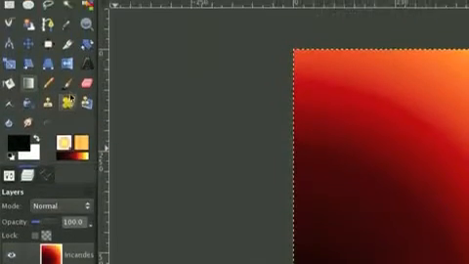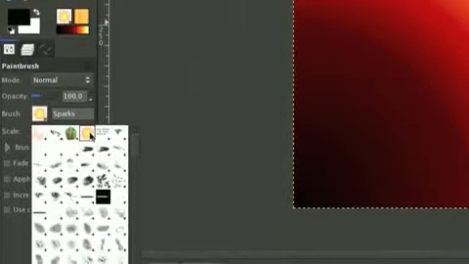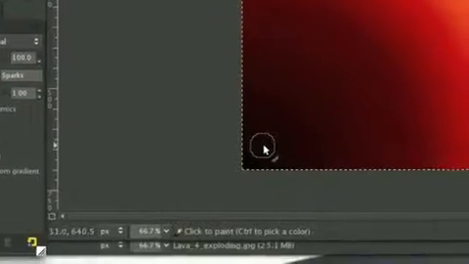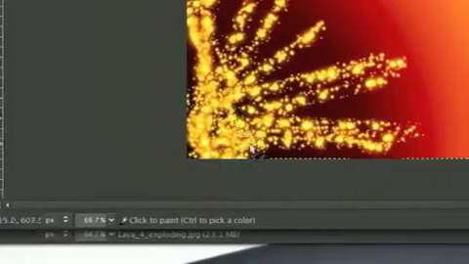Now we're going to take our brush and choose the brush sparks and just make sparks everywhere on the image, starting from the bottom here. And kind of go in a circle here because that's where the exploding is going to start. I think that should be just fine.